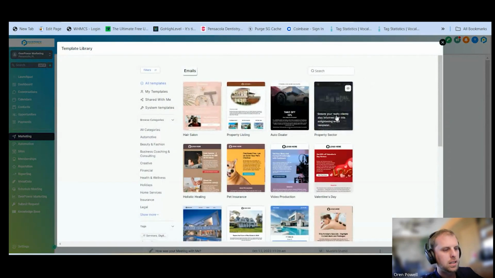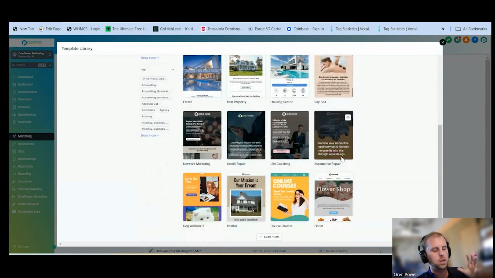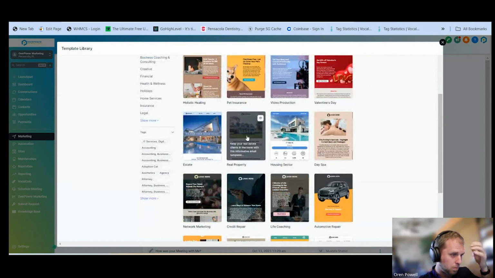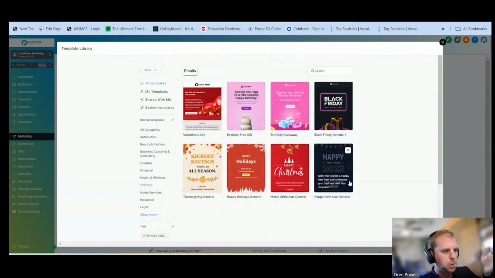And there are hundreds and hundreds of different visual email ads that you could use and then edit afterwards. So for example, we could do something maybe for real estate properties. We could do something like that. They might have one for holidays, so let's look at them. So we already have a couple of them for Christmas, for New Year's, Black Friday, Valentine's Day, all types of stuff.